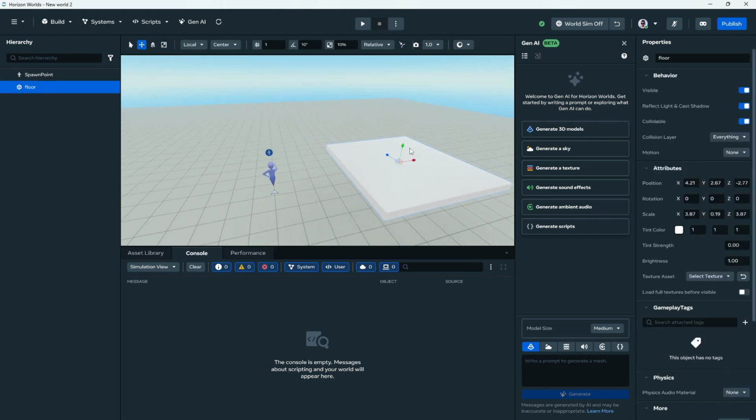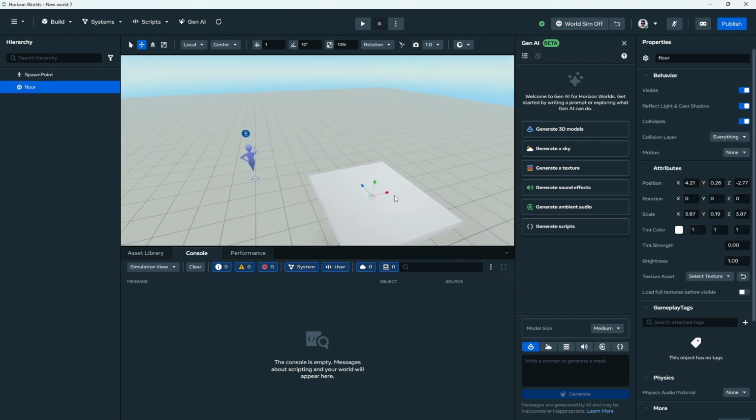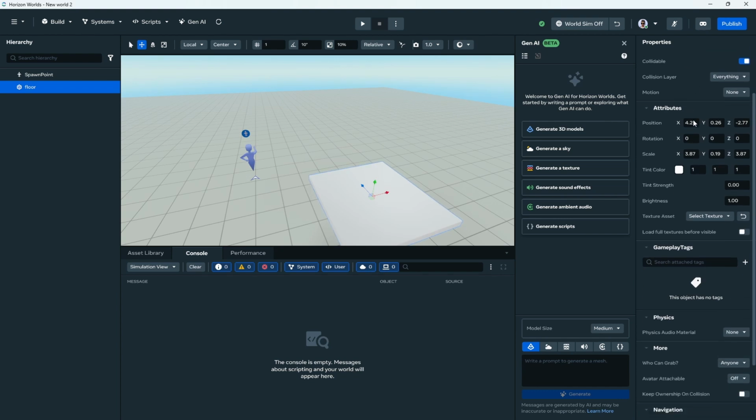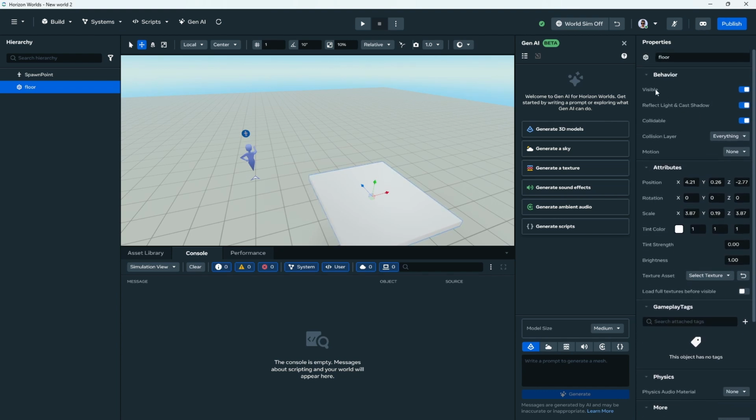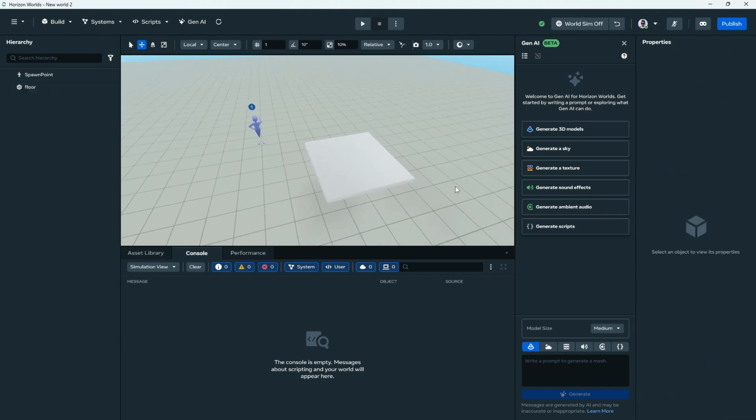And then now we can move it down. This way we have a foundation or a floor. Okay, and in the properties panel we can set the visibility, we can set how the object reflects light, how it looks, we can set collidability, and there are a lot of useful features we're going to be going over slowly while we work.